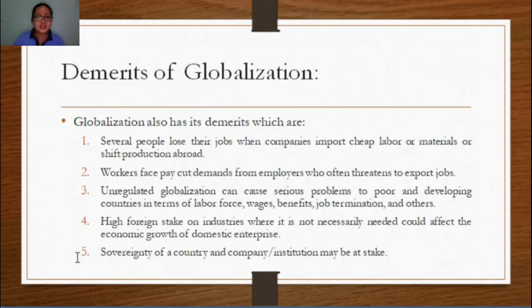Next. Workers face pay cut demands from employers who often threaten to export jobs. Okay? So, workers face pay cut demands. Of course, we can link this to the demerit number one. If there are people who will lose their job because of the import cheap labor, there are also workers who will face pay cut demands.